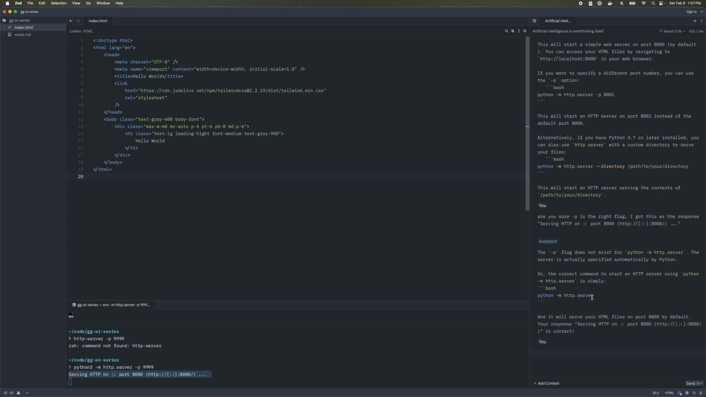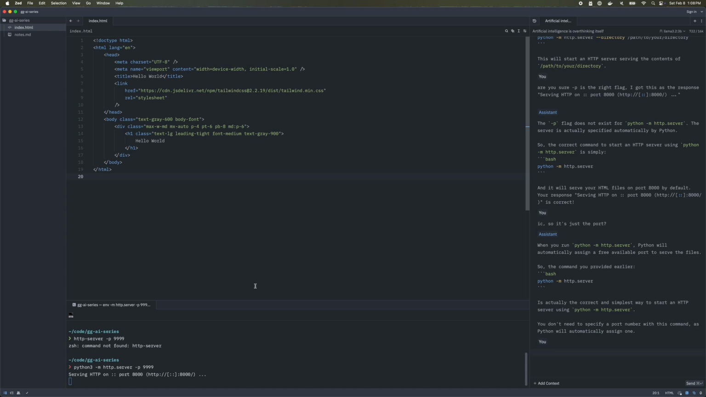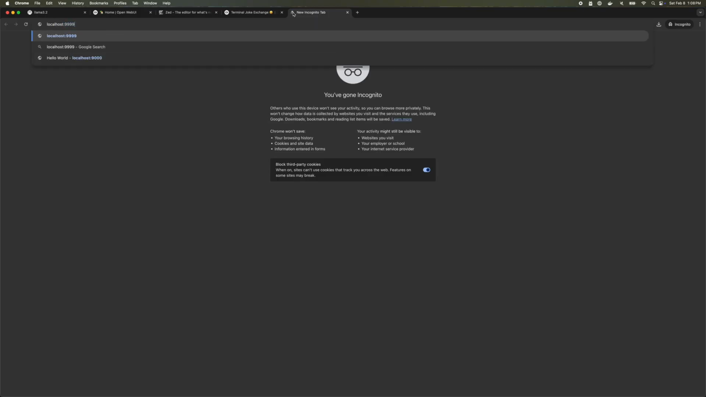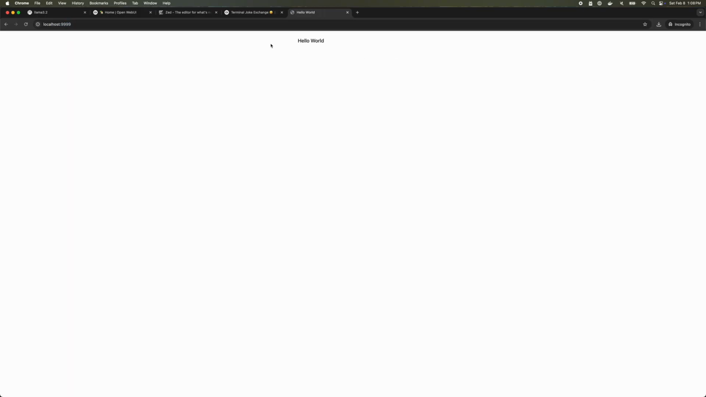Ugh, it failed again, but that's okay. I already know why. This is one of those challenges you might encounter when using a model with only 3 billion parameters. Anyway, I'm setting the port to 9999. Let's go check it out in a browser. Awesome, the page loaded as expected.